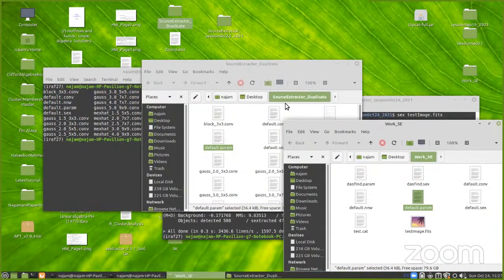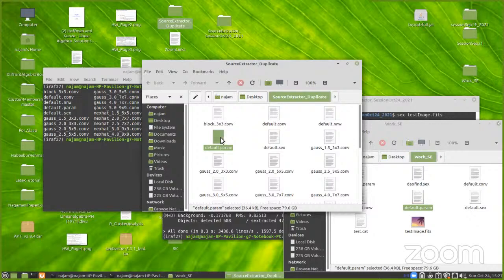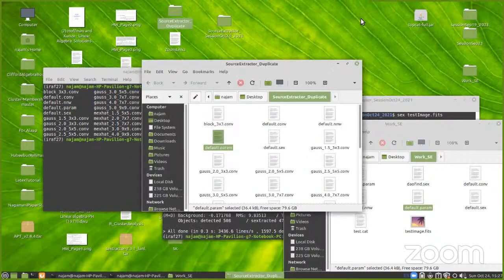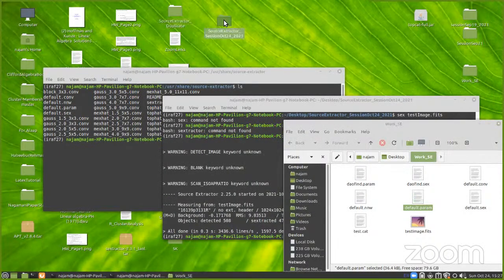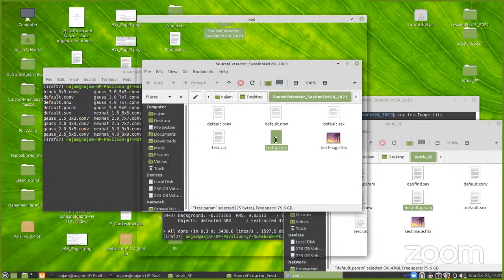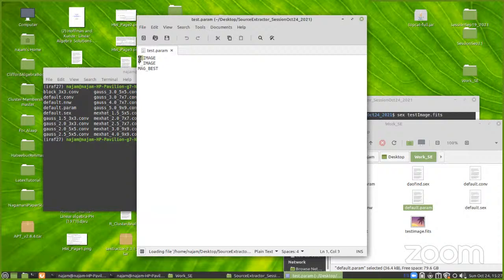Where is my session? Yeah, we are running it from here. I have called it the test parameter file, and I am just pulling out X image, the X coordinate of the image, Y image, the Y coordinate of the image, and magnitude best. Just three things.